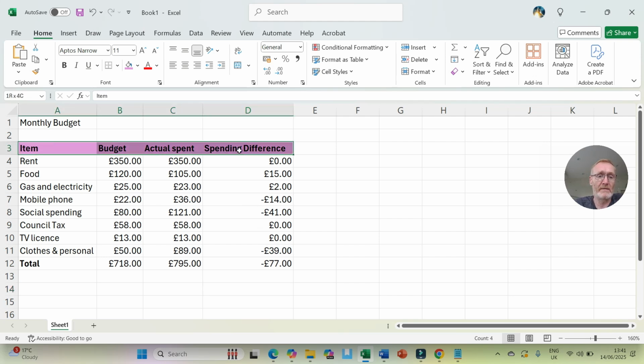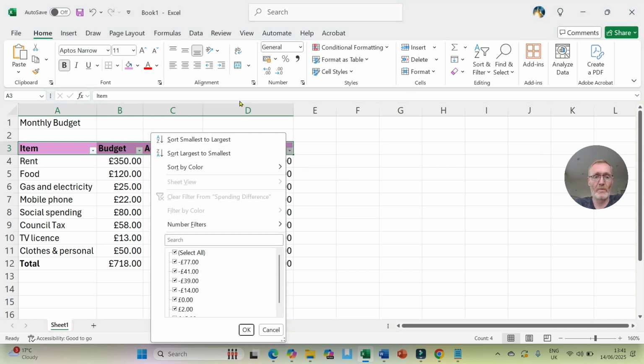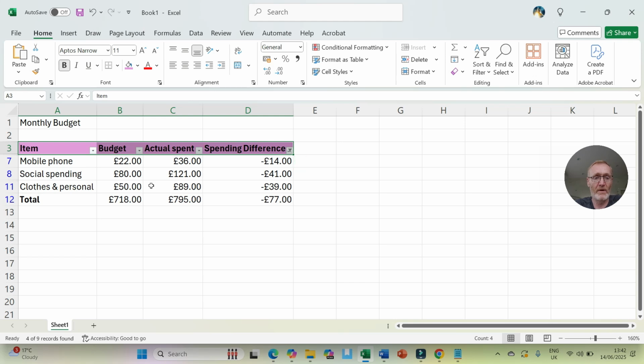We can highlight that top row, and then I'm going to go onto the sort and filter button, filter, and then we can see now I've got little select buttons there which allow me then to select what I want to filter. If I left click that there, at the moment it's got select all. Well, I want to filter out all the ones that are positive, because I've spent under my budget.